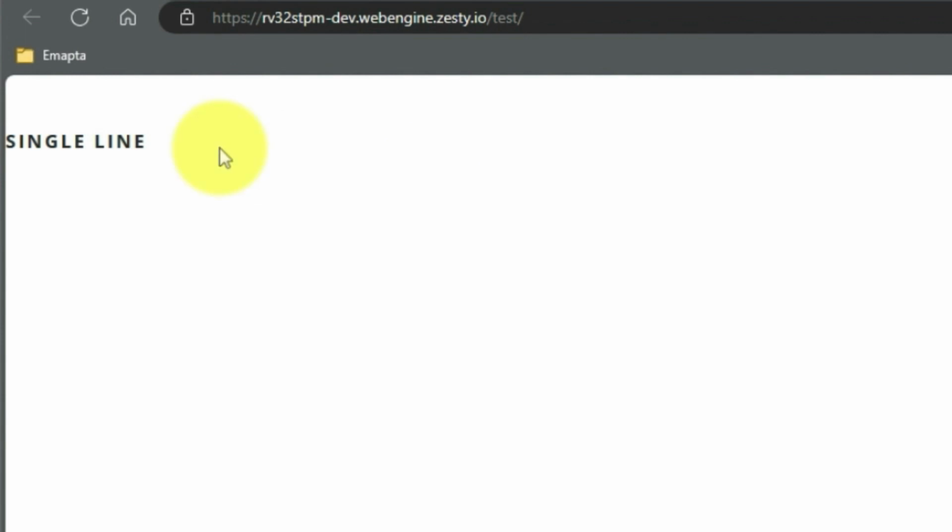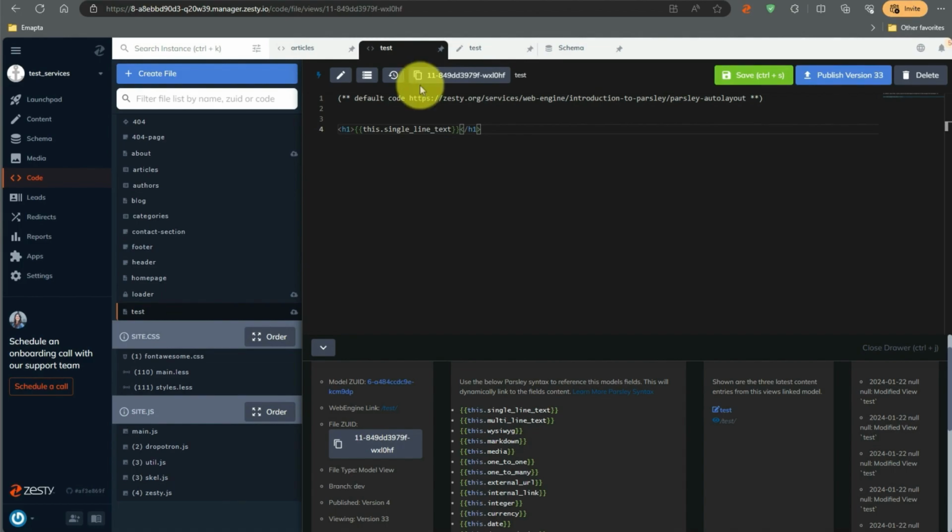That's the power of a little HTML styling combined with Zesty.io's dynamic content fields. Now, simple changes like this can really elevate the look and feel of your content. It's all about experimenting and finding what works best for your design needs. Moving on to multi-line text fields. These are your go-to for longer content like detailed descriptions or extended summaries. Let's dive into how you can make the most of them.